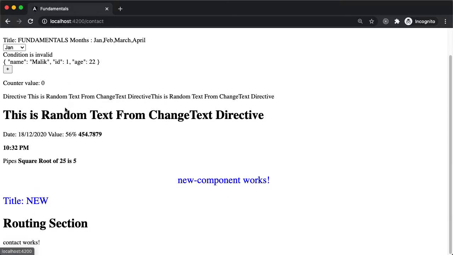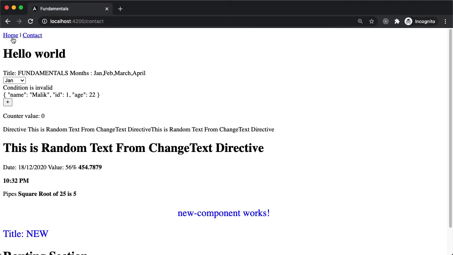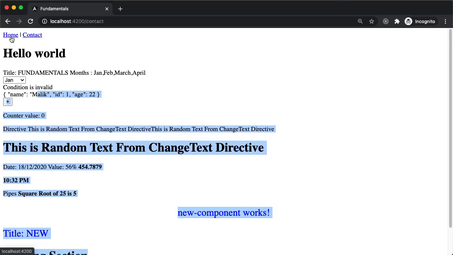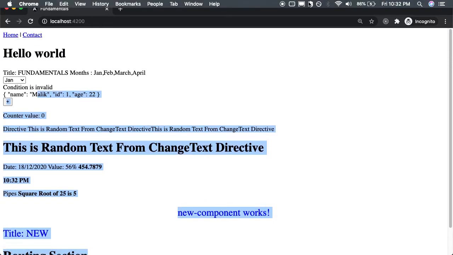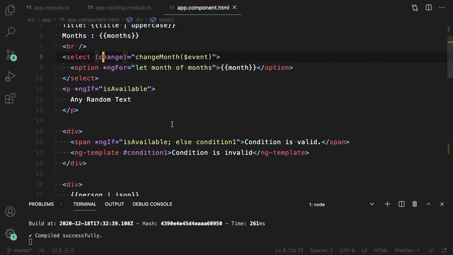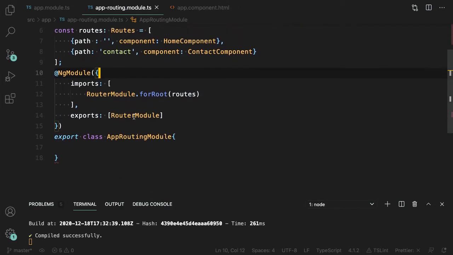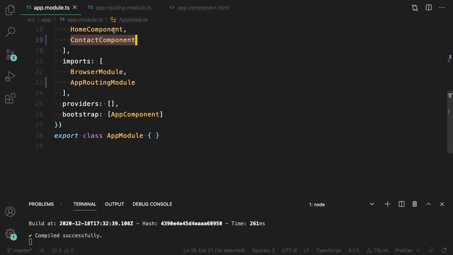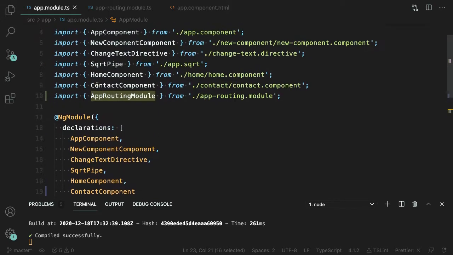Now you can see the contact here. Here we have the home works. This is how the routing works. So you can also define the same routes in the app module, but I followed this convention, routing module, app routing module.